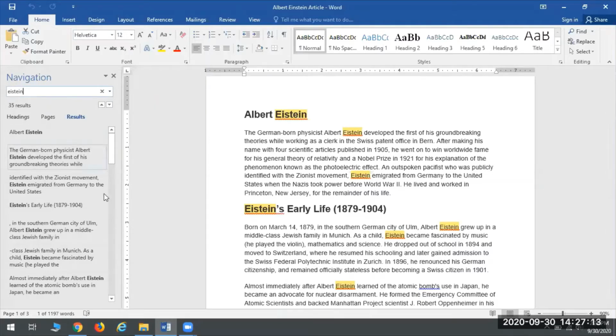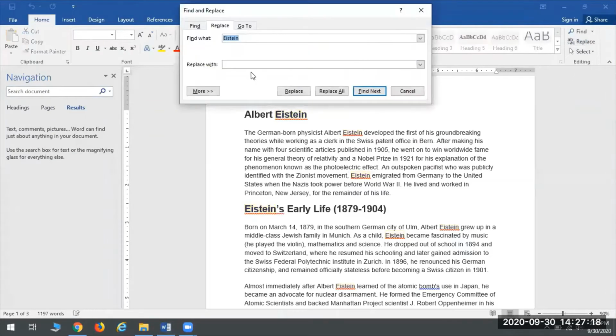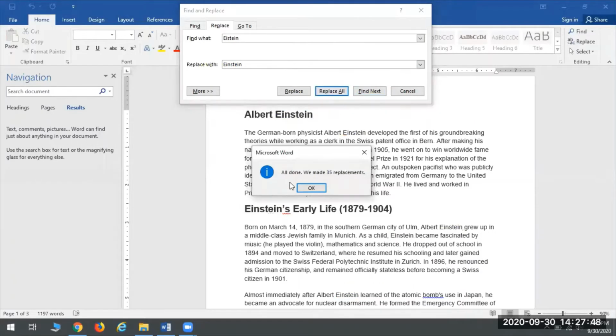And so now I need to replace it with the correct spelling. So I'm going to go back to the editing group and click on replace. And the find what has Einstein in it because that's what we were just searching for. Replace with, we want to do Einstein spelled correctly. When you're doing the find, it doesn't matter if you're using lowercase or uppercase letters or a mix, it will find it no matter what. However, with the replace with, you want to make sure that you have it capitalized or not as is appropriate because it will take it exactly how you type it in this box. So I'm going to click on replace all. And there we go, it's all done.